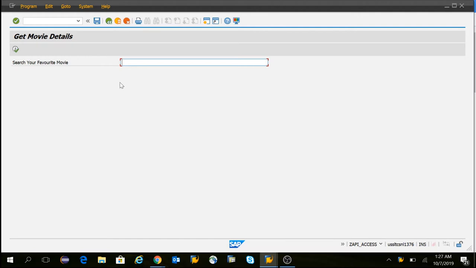So in this video I'm going to show an example of how to make an HTTP request to the internet from an ABAP server. For this demo I have taken an example where we have an input search field where you can search for your favorite movie, and it will crawl to the internet and fetch me the date which the movie released and the plot of the movie.